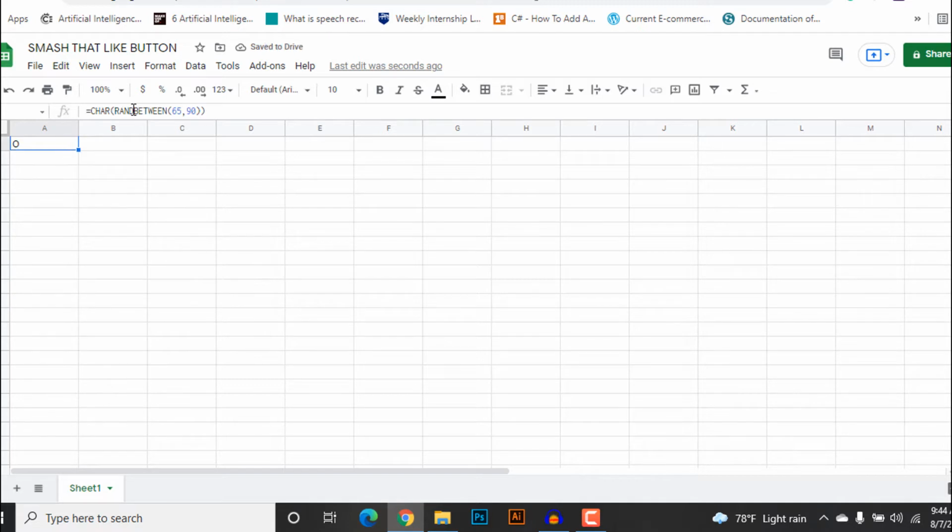So what this function does, as you can see, is that it reads character rand between 65 to 90. 65 to 90 is the ASCII value of characters in the English alphabet. So it inserts a random value between these characters. So what we are going to do is simply drag this function across and drag it down.